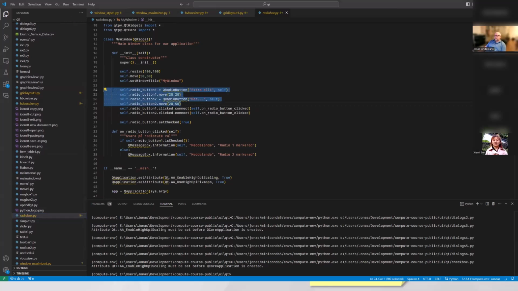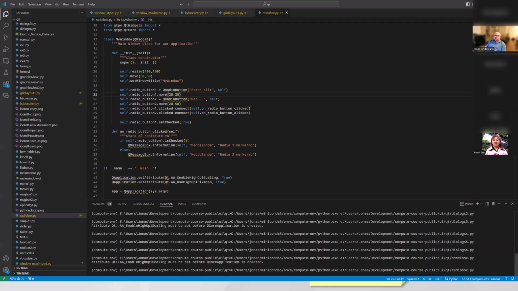Here we have two radio boxes, radio buttons, and they behave principally the same way as a checkbox, but only one of them can be selected at the same time. So if you look here, it looks something like this. This is the pre-selected one. If I click this one, the other one will be unchecked.